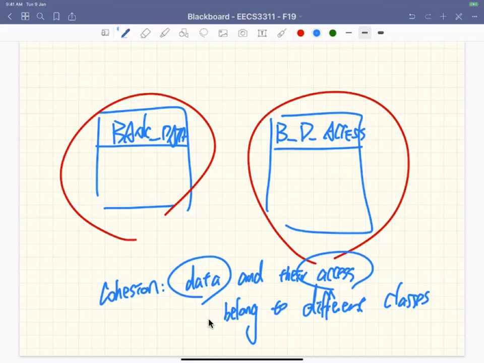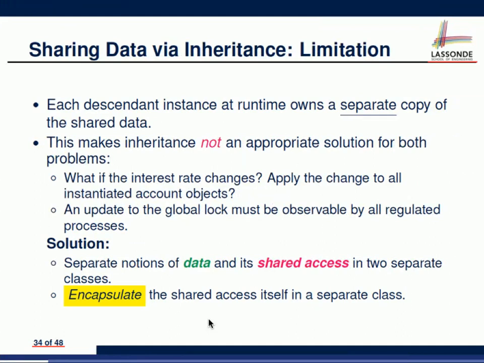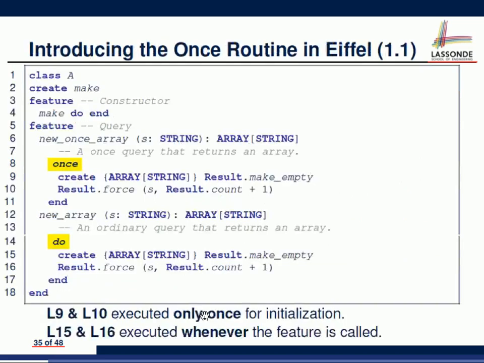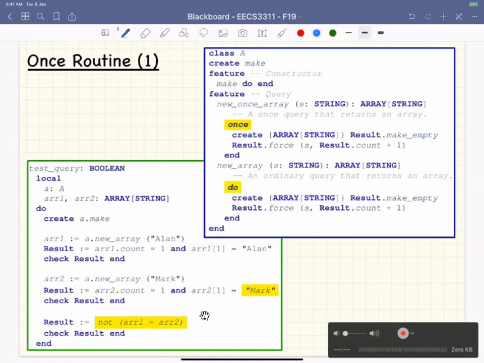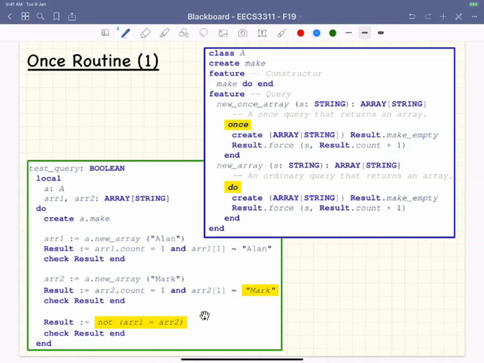Okay? We'll see examples. Before that, I just want to introduce you to some concepts you should know. Okay? And then we'll compare the two designs in just a moment. So we want to encapsulate the shared access itself into a separate class. Okay, that's the idea. Now we're going to introduce something called once routine. The idea is not so difficult. It's just a little bit weird at first. Before I show this code to you on an iPad, and then we'll talk about it. Okay, so now let's go over that.